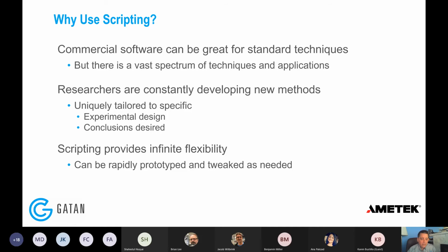This is one of the main applications for scripting languages. And you can do whatever you want to within the confines of the plugins that are available to GMS. But you can rapidly prototype, you can collect a data set, tweak it as you needed, go back, tweak it, go back, tweak it. It's a very quick development cycle time.